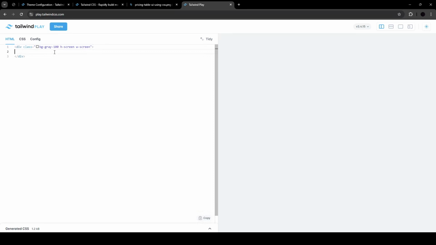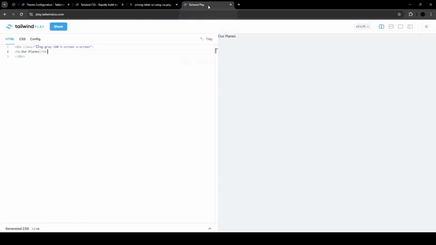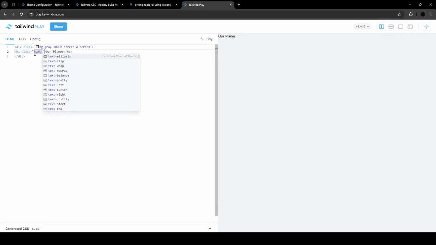Okay, so now next what we want is a heading tag. So the heading tag suggests our plans. Okay, let's close this. Now its font size is not as much as we expect in here. Well, this is because this is how Tailwind CSS works. By default it has no height and width for any heading tag. We need to provide classes so that it will get that specific font size. So there are two different ways you can define classes in here. Let's say text, I don't know, let's see what suggestions we have.